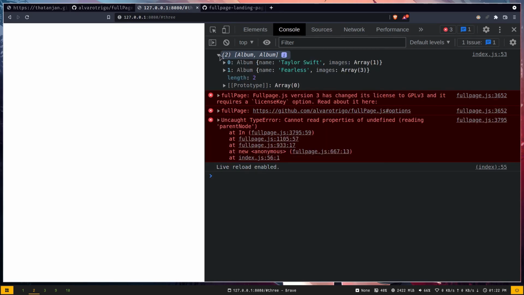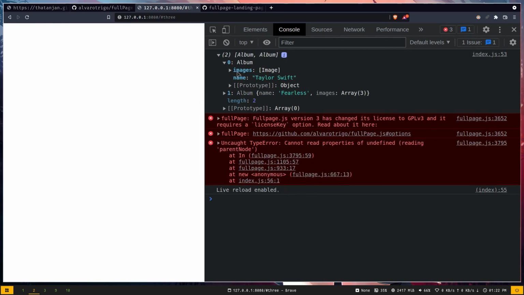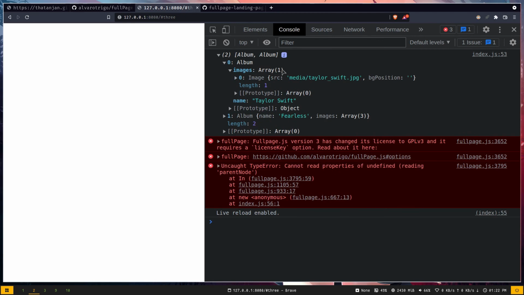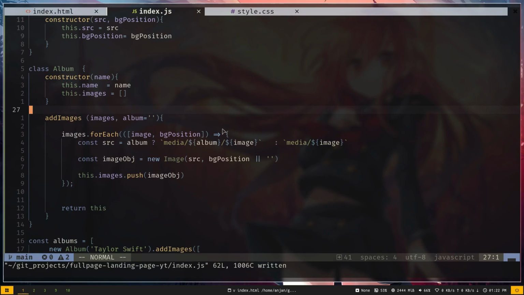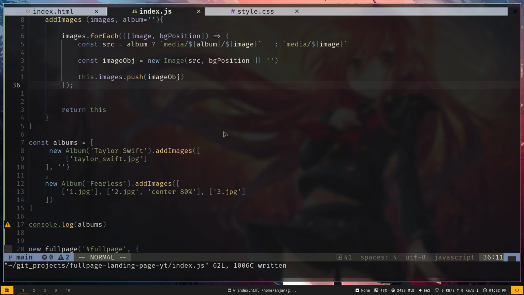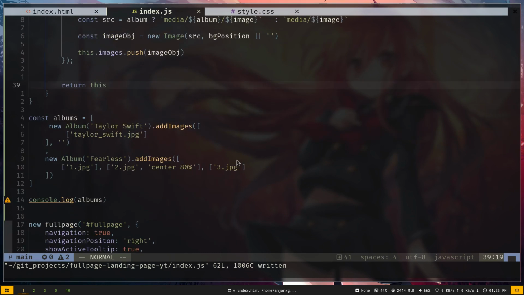And here you can see we have an array of albums, and the first album has a name of Taylor Swift, then it has images, which is also an array. Inside the array, we have the image object, which has a background position, empty, and then we have the source. Okay, so that's what our album array is. I hope it is clear to you right now.